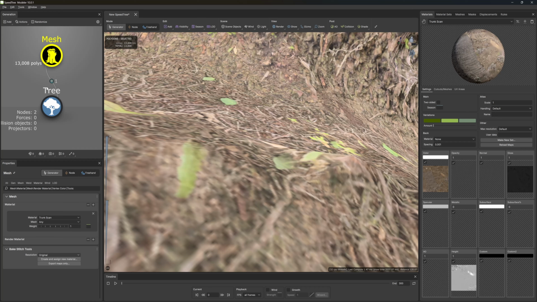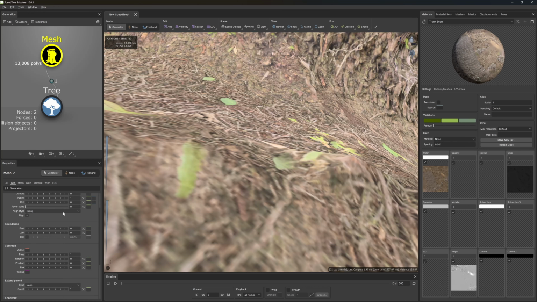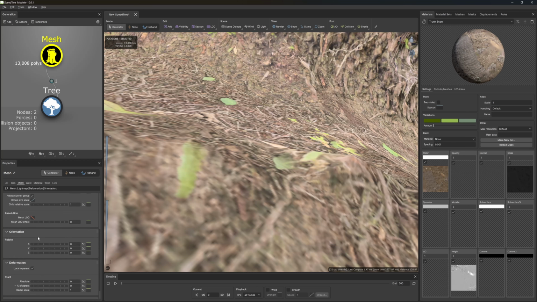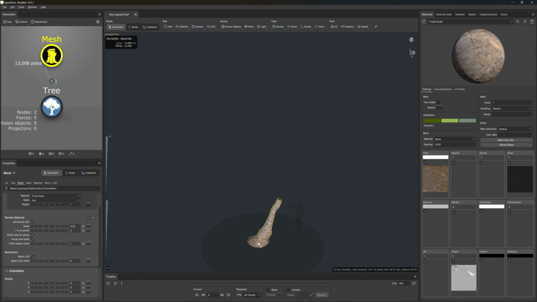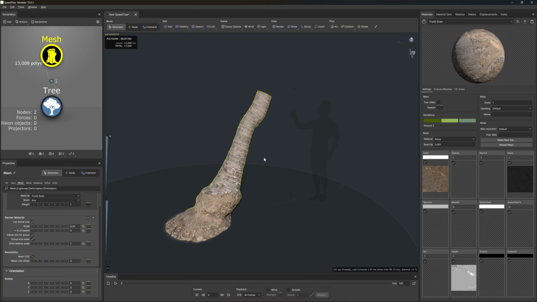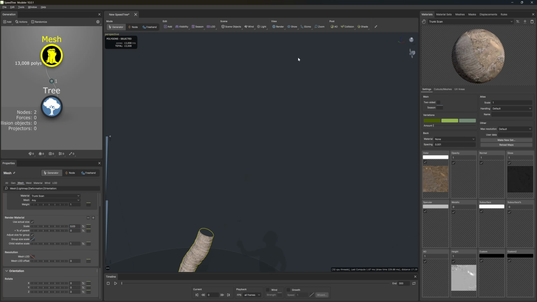So now let's select the mesh and go down to the generation tab. Let's scroll down where we see the scale and set this to 0.3, like so. Okay, so now the next step will be to extract a piece of this texture so we can extend this trunk, so we can create the rest of our palm tree.